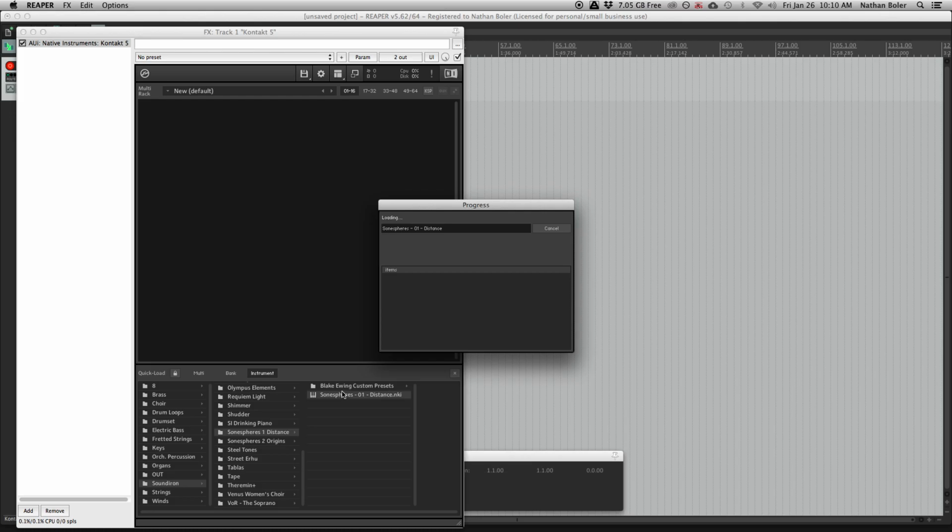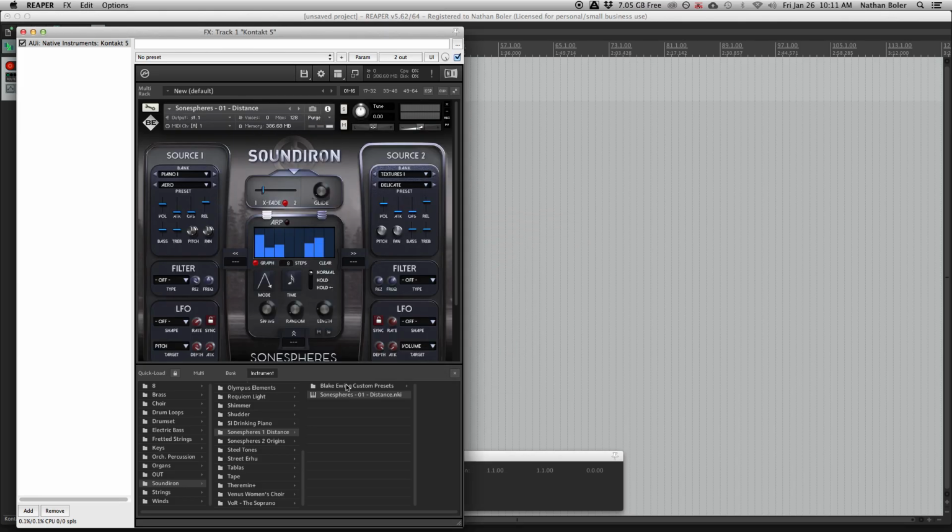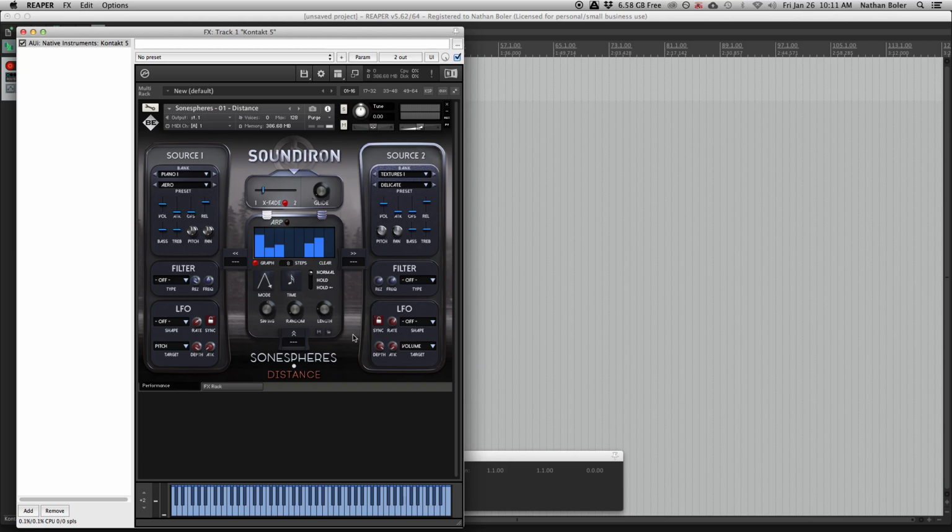Today I'm going to be using Sonosphere's One Distance. This is one of my favorite libraries. If you're using a MIDI controller, you can play the keys now to make sure everything's working.